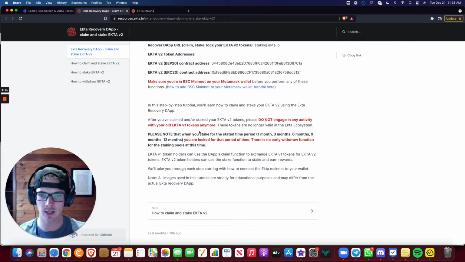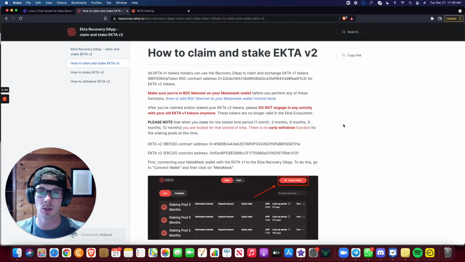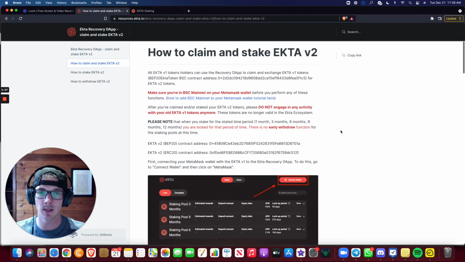Please note that when you stake for the stated minted period time, you are locked for that period. There are no early withdrawals from this function for the staking pools at this time. Ekta V1 token holders can use the dApp's claim function to exchange V1 tokens for Ekta V2 tokens. Ekta V2 token holders can use the stake function to stake and earn rewards. So we need to convert the Ekta V1 to V2, which we can do through the claim function on their website listed above, staking.ekta.io. They'll take you through each step, starting with how to connect Ekta mainnet to your wallet. So, how to claim and stake Ekta V2.